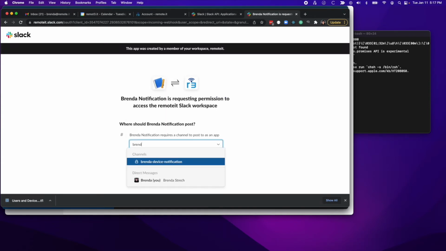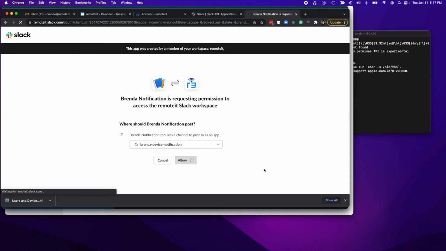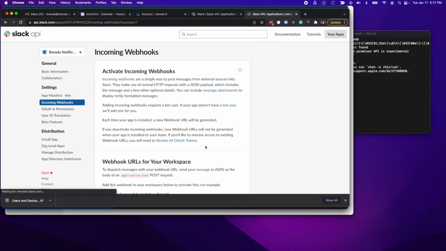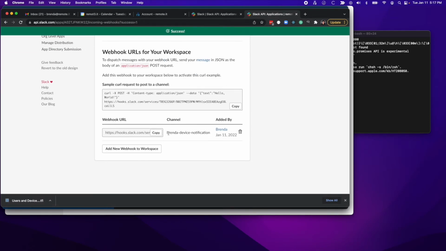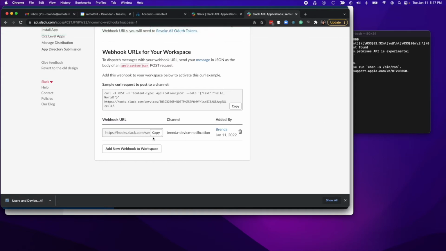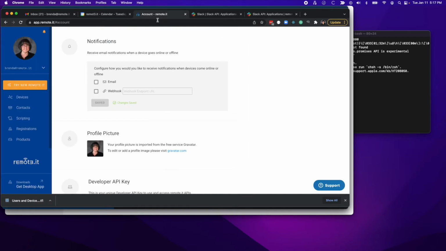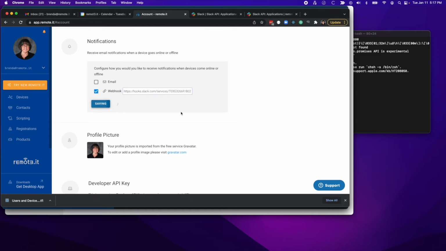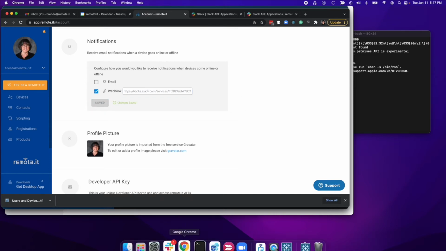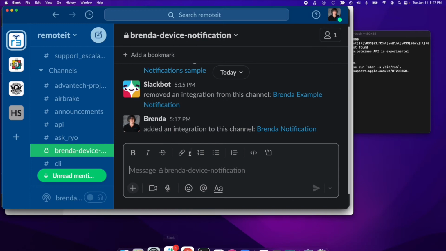and select the channel I want the notifications to go to, and that will generate a webhook URL that I will then copy and put into the account section of my Remote It account. Saving that, then I go to Slack, and you can see that I've added an integration.